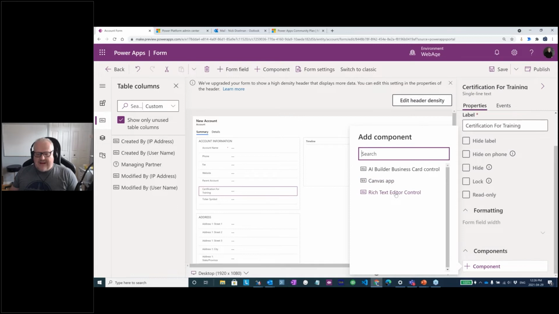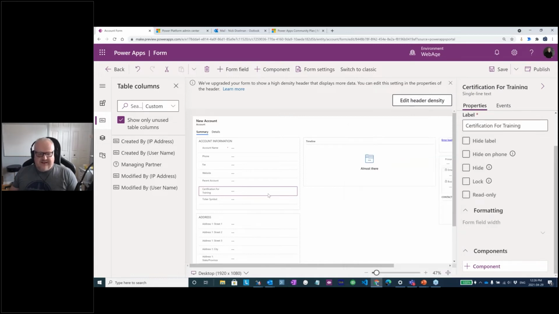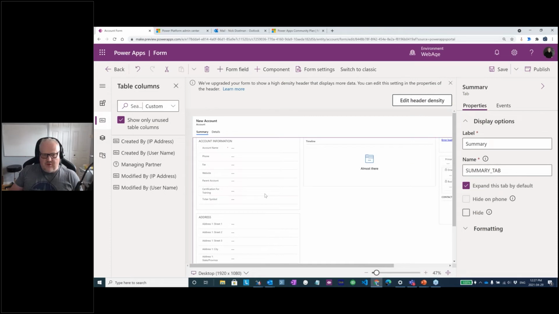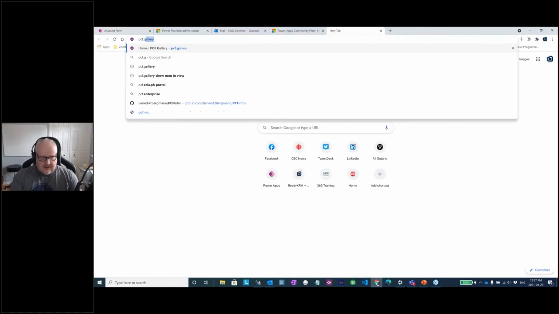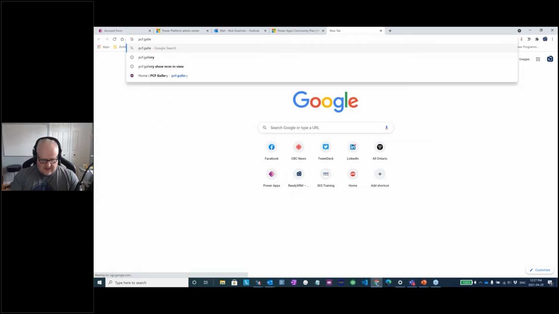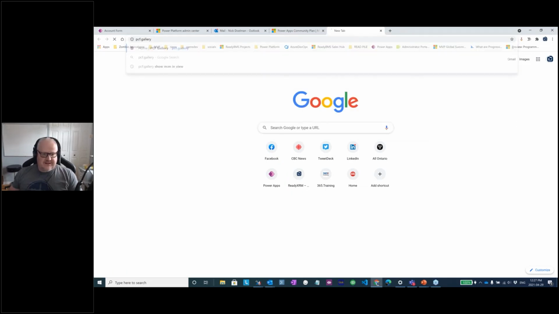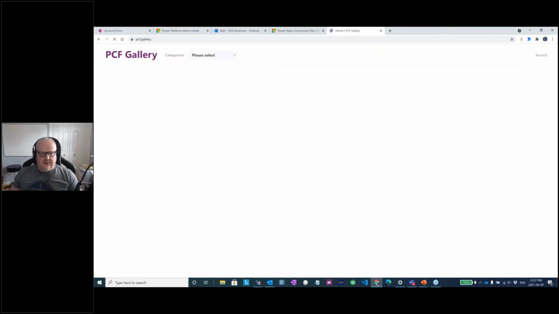But if I wanted to add some custom controls here, because I wanted a certain view or a certain way to interact with that piece of data, I can either create my own control using TypeScript, I think, and React. Or if you're not a developer, there is a website called PCF Gallery. This is a place where you can download a whole bunch of different controls that you can use when you're building either your model-driven or your Canvas apps.